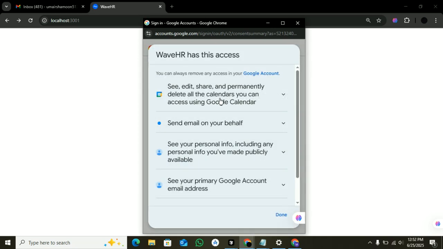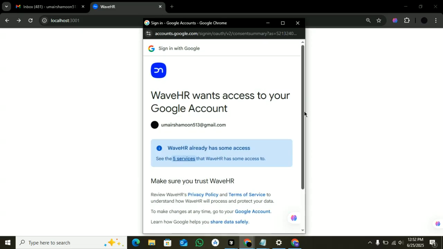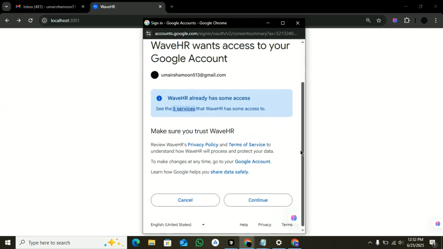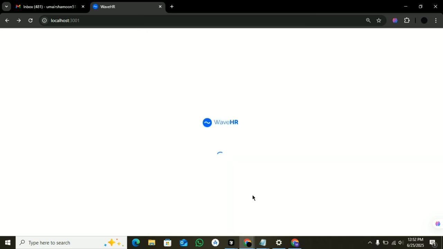First is the calendar service, which shows the user's scheduled interviews on the calendar of our website, and sends interview invites to the user's emails. We are also getting the user's personal info and email address when the user is signed in. So these are the permissions we are requiring. If we continue with that, we are signing in to the application with Google.